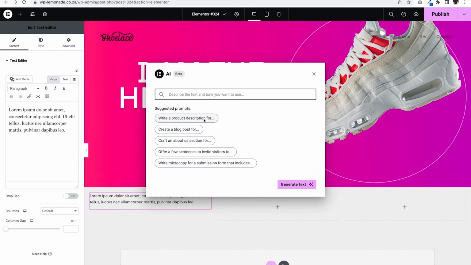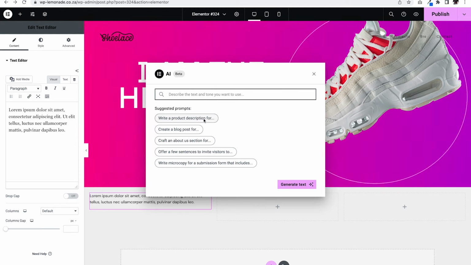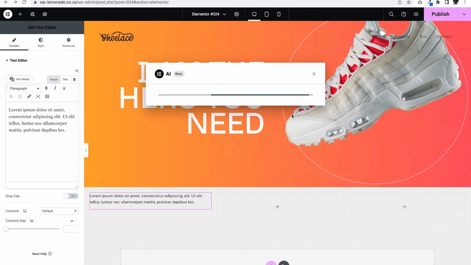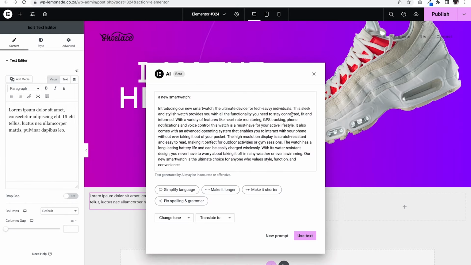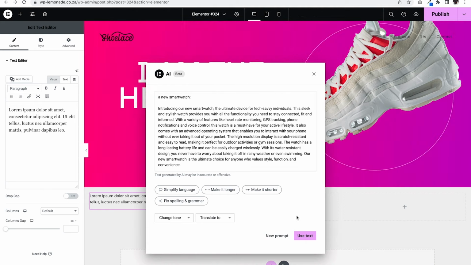And that again makes me think that the AI is basically looking at the page that you're busy creating, and it's coming up with content that it thinks that you need. So let's click this and generate text. So that's not quite right as it's talking about a smartwatch. I guess it's an accessory to a shoe.